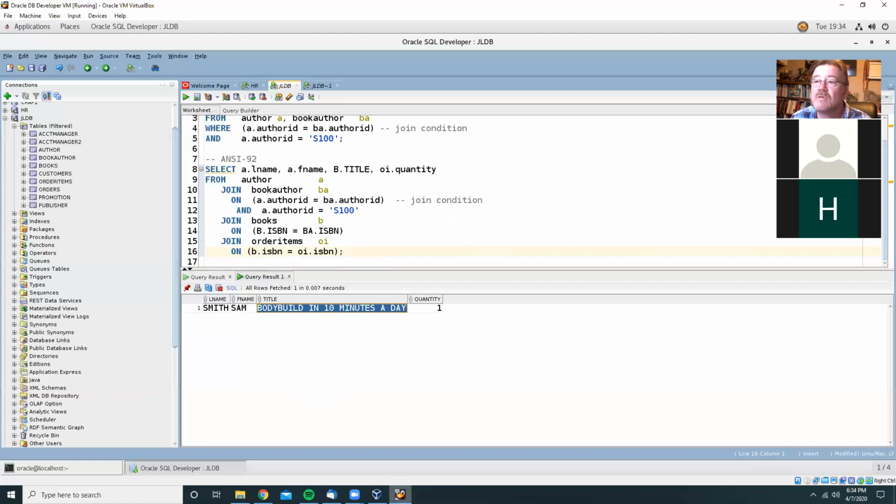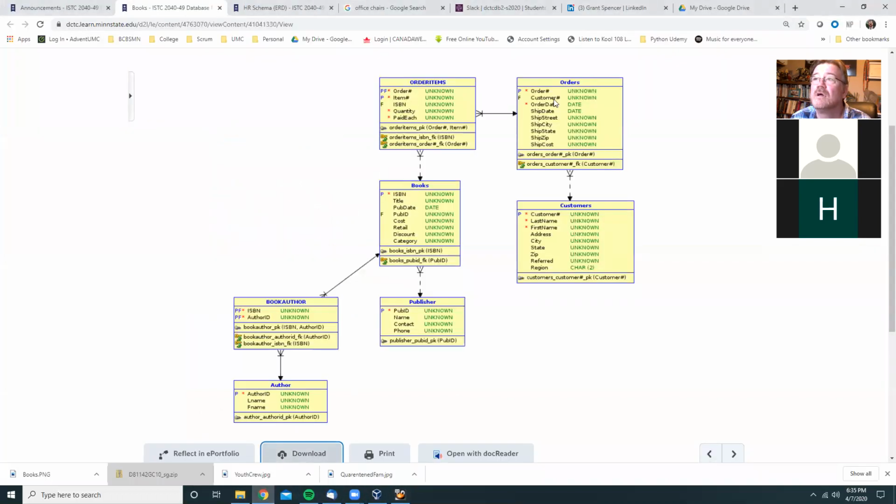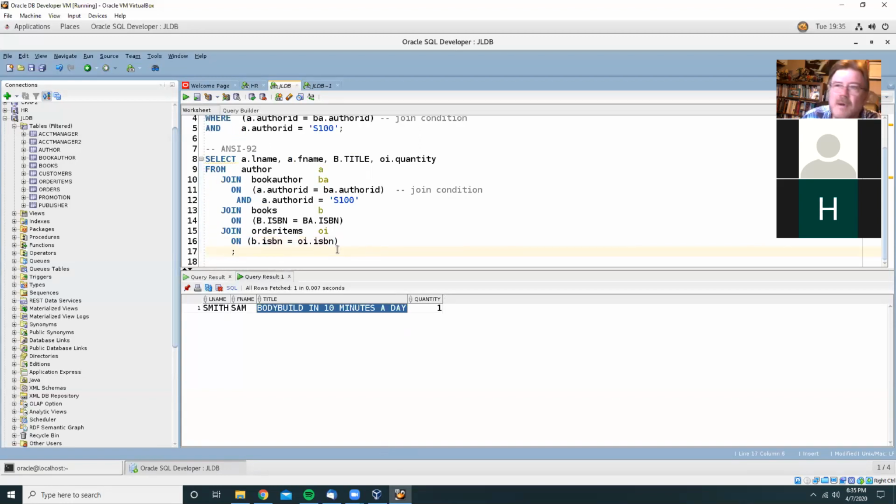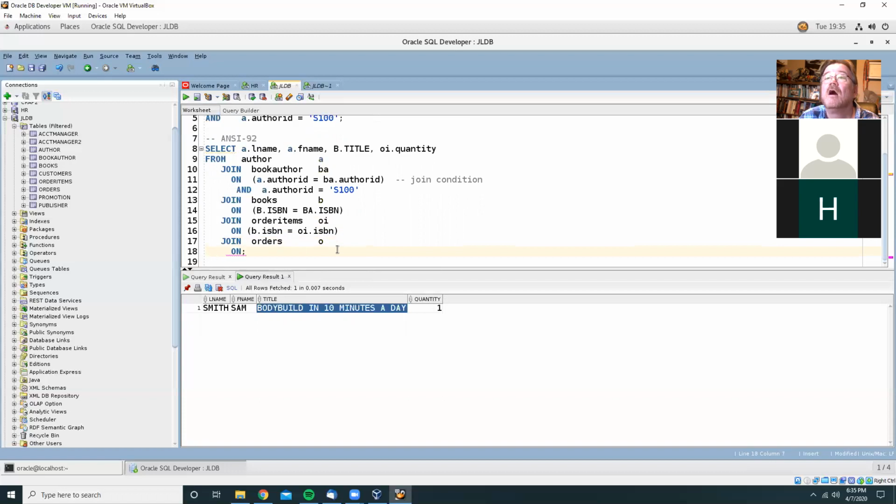All right, so the order items is done. We're not finished, of course, because we've got to make our way over to orders, mostly just to pick up the date. It'd be nice to know the date that Sam sold that book, but we're really trying to get to the customer. So I'm going to look at my code again. I was at order items, so now I'm going to orders. I'm going to join on to orders, which I'm going to alias as O, on the condition.